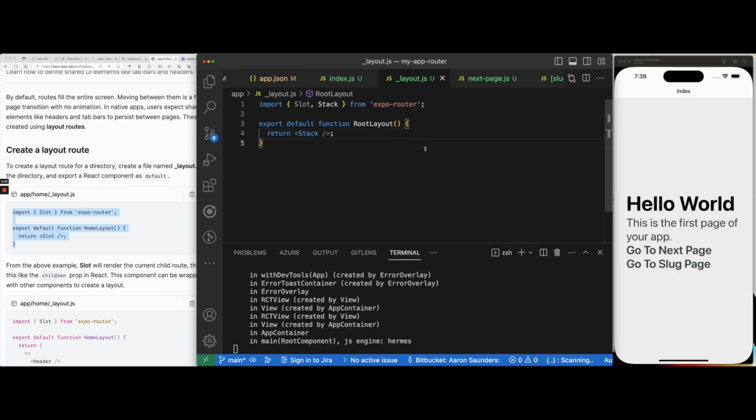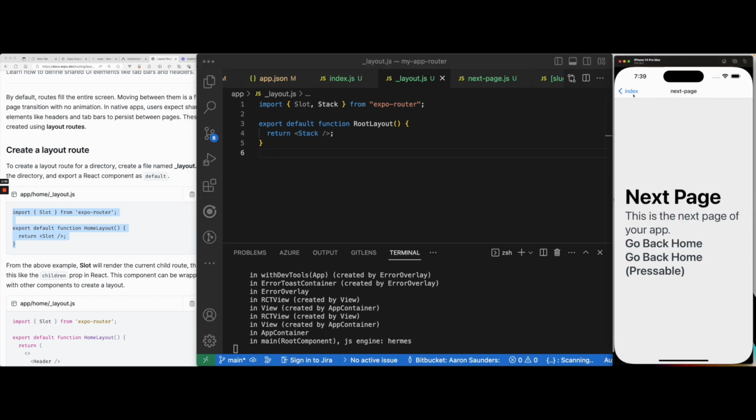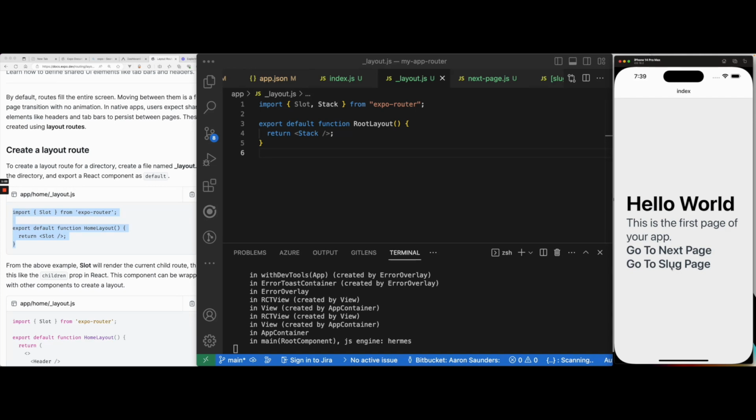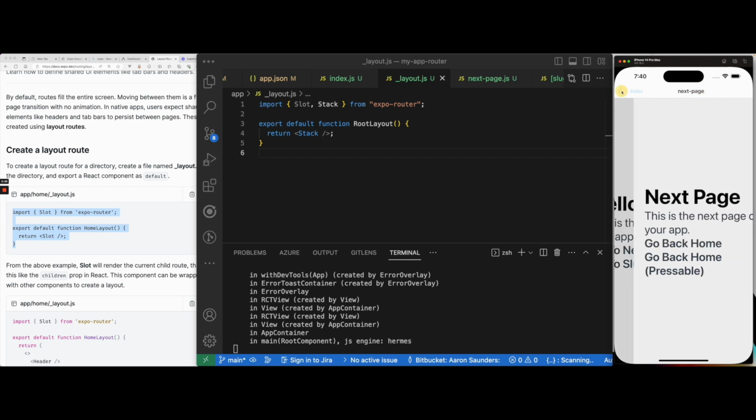All right, and if you notice, as soon as you put the stack in, we see the title bar and the header appear on the top. You see as I go to the next pages, I'm getting the animation, the built-in back button. Now we can start to utilize all of the stuff we know about React Navigation and headers and getting all the UI to appear the way we want it to appear.